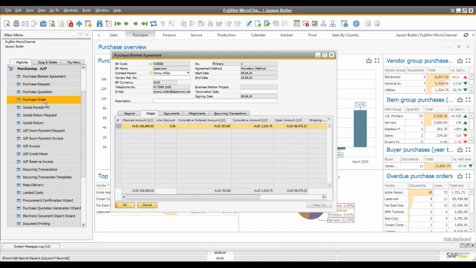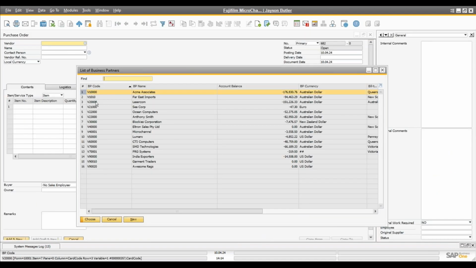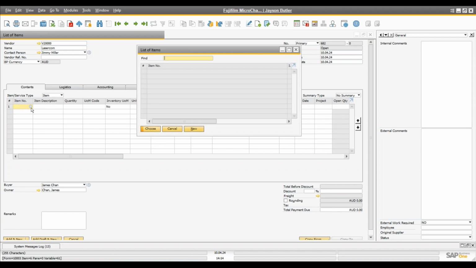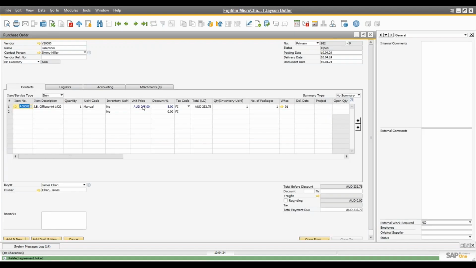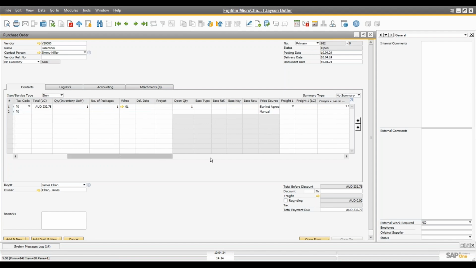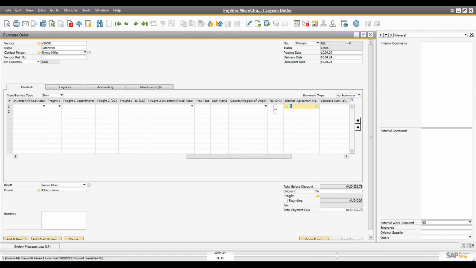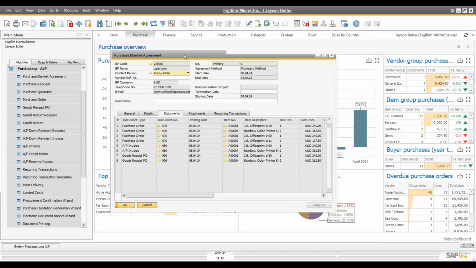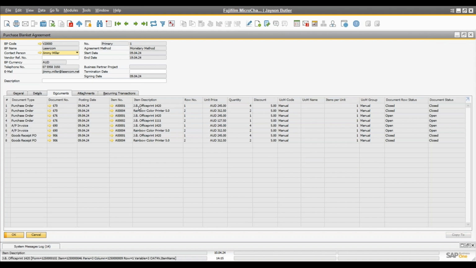What you have to do is always go into the purchase order, select the supplier, and when you put items through, it automatically assigns the 5% discount that we saw earlier. It still says the price source is a blanket agreement, and it still links the blanket agreement to the transaction. If we look at the documents, you can see all the various documents that have been created under this agreement. That could be any item, it doesn't have to be a specific item, but you can see that the discount is applying. So those are the two methods as far as blanket agreements are concerned.